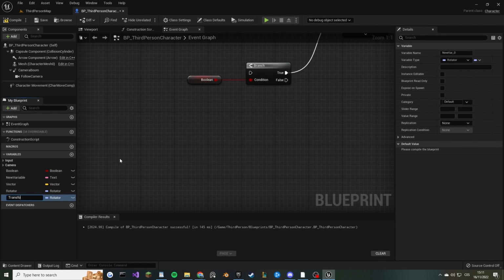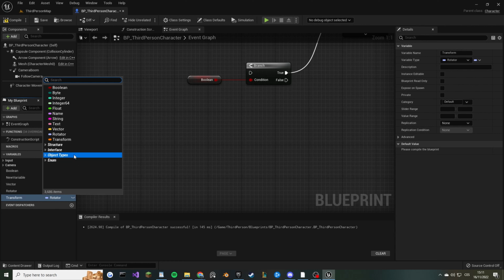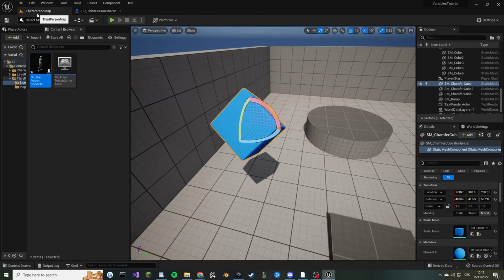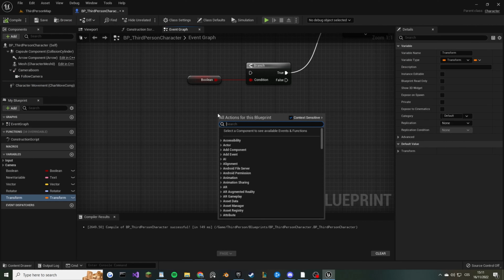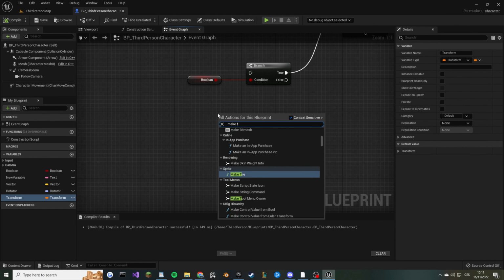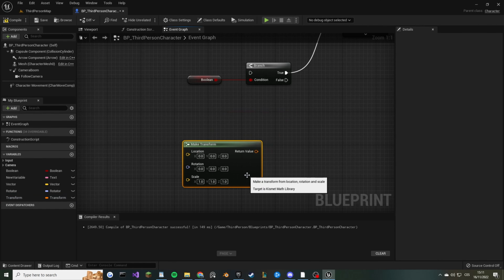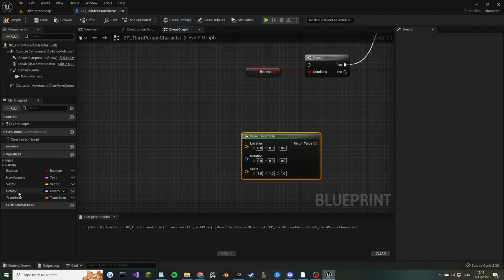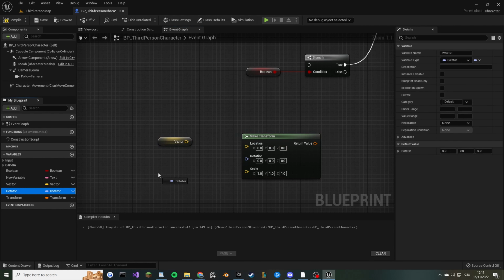Now transform is a bit bigger in the sense that transform really encapsulates everything about the objects, like all these three things: location, rotation, and scale. So if we create a node, which is basic, let's say make transform, we are creating basically the variable here with the node instead of just creating the variable by default. Now you can see I can take the vector, get it, rotator, get it, and then just plug it in, and it's gonna be working just fine.